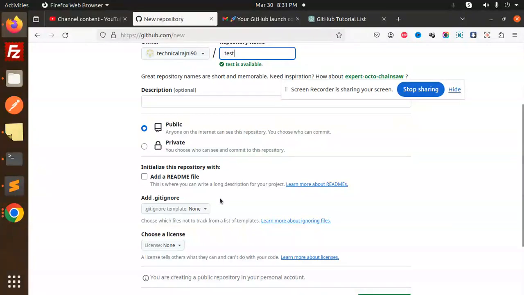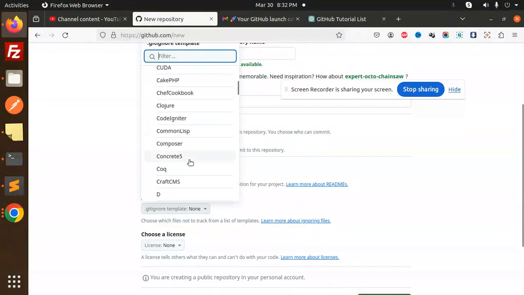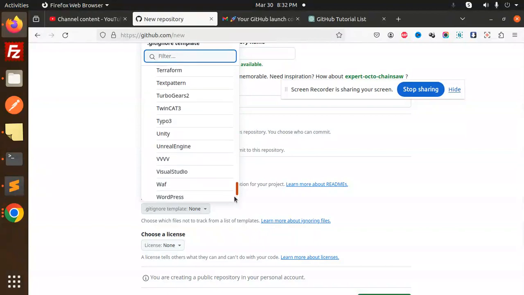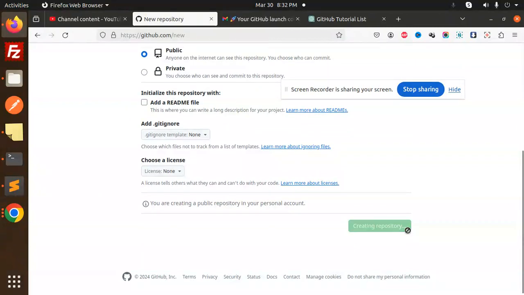Here you can see add a git ignore file. Whichever files you don't want to come into play on GitHub, you can put into the git ignore file. By default they already have the templates, right? Whether you go with C++, PHP or something else, you can go with this one. Or anything. So let's create the repository.